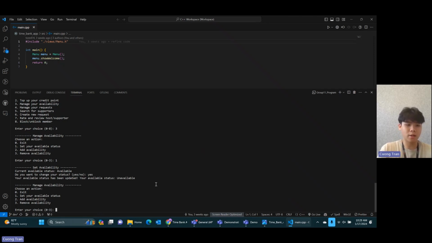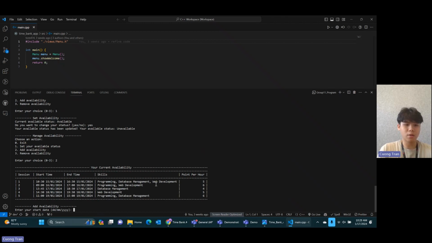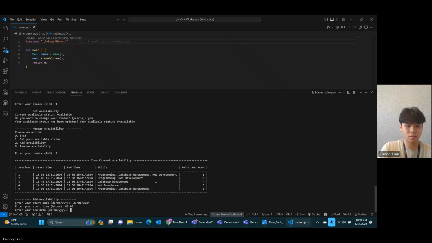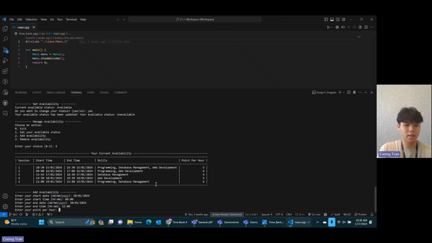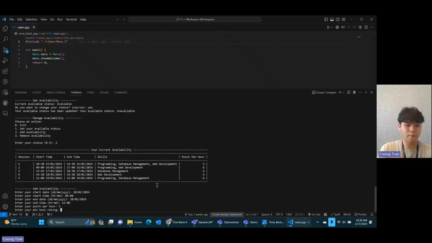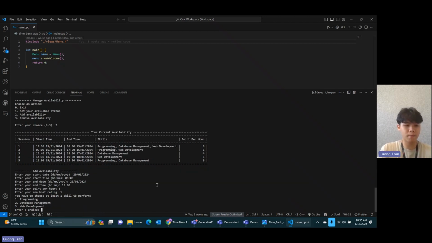And now we will try to add a new availability. So the system will show me my current availability. And now we will enter my start date. I will enter my end date. And next is the points per hour, which will be 5. And the minimum host rating is 1.